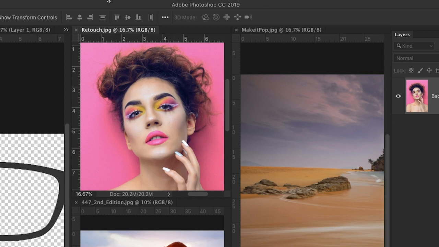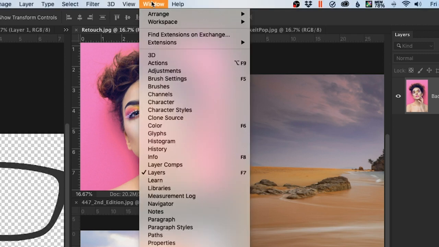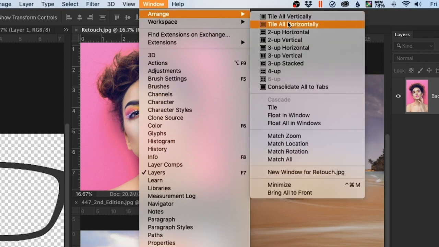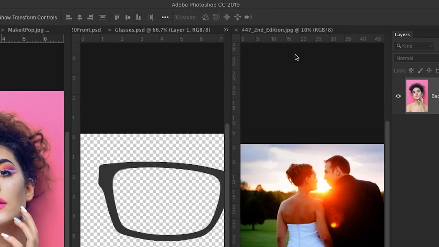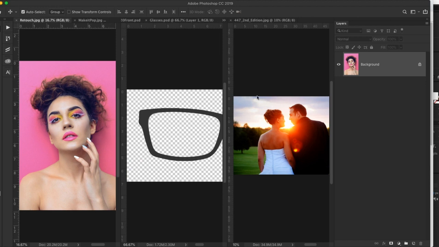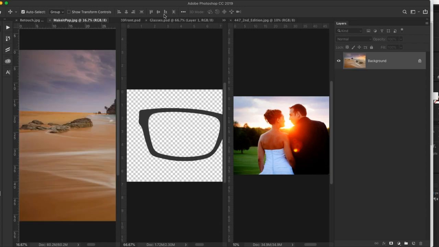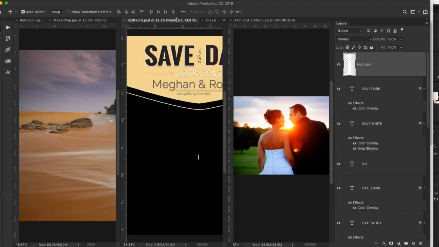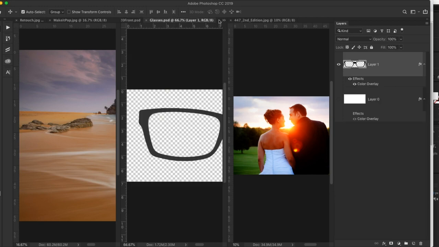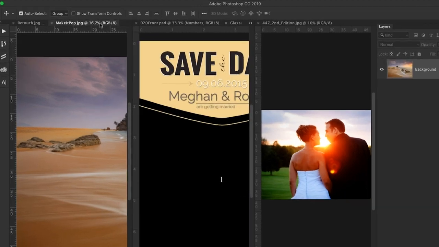The other thing we can do is we can go up to Window and select Arrange, and then we can select from these different options here to stack them either horizontally or vertically from each other. Let's go ahead and select 3 up vertical. So that shows 3 files side by side in a vertical window. We also have additional images within some of these columns. So depending on how many images you have open, you may have more or less tabs.